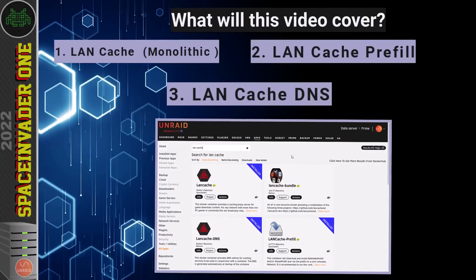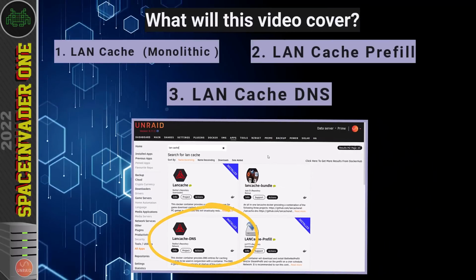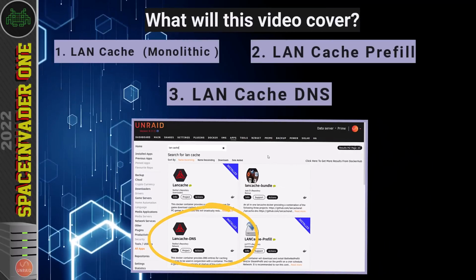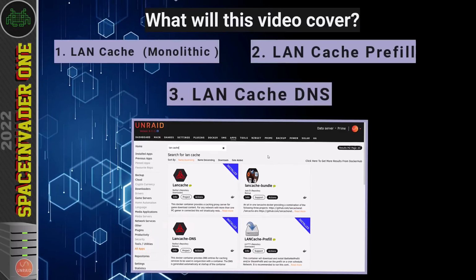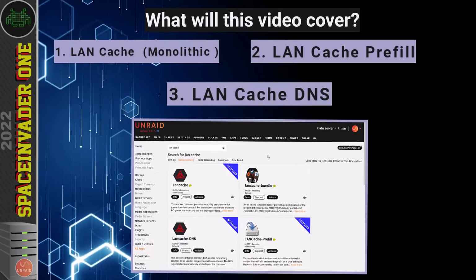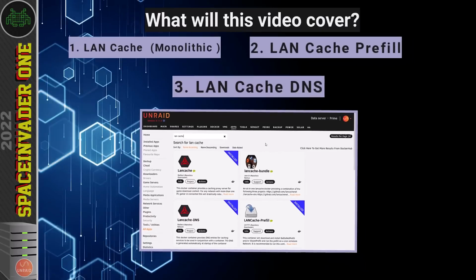Now lastly, we're going to install a container called LAN Cache DNS. And this container obviously handles all the DNS. I'll also show you another way to set up the DNS manually in your router, or even use the host file in Windows.